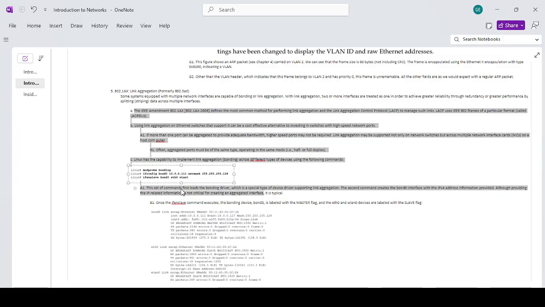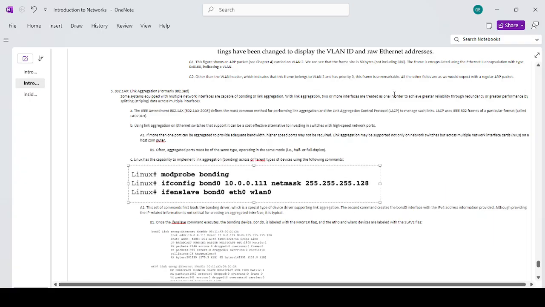the frame requests faster. Using the IEEE amendment 802.1AX-2008 defines the most common method for performing link aggregation and the Link Aggregation Control Protocol to manage such links. So IEEE provided the standard method to be able to control this, and Linux again implements these types of methods and the automatic protocol, which is the LACP. So we discussed this in the previous videos as well.